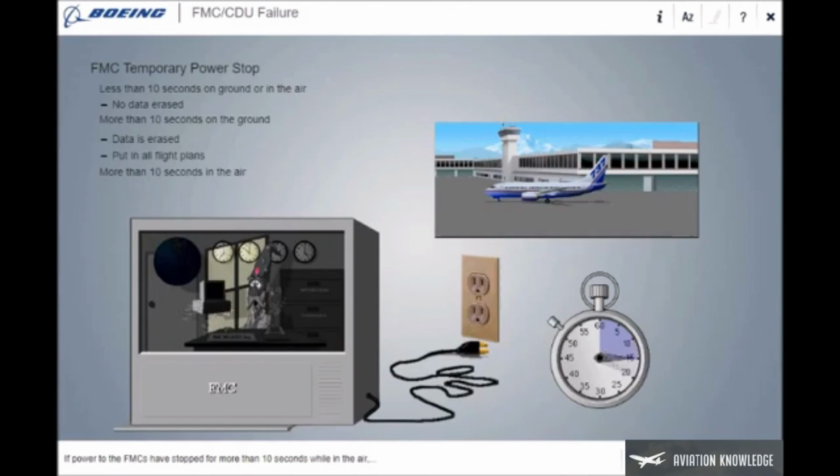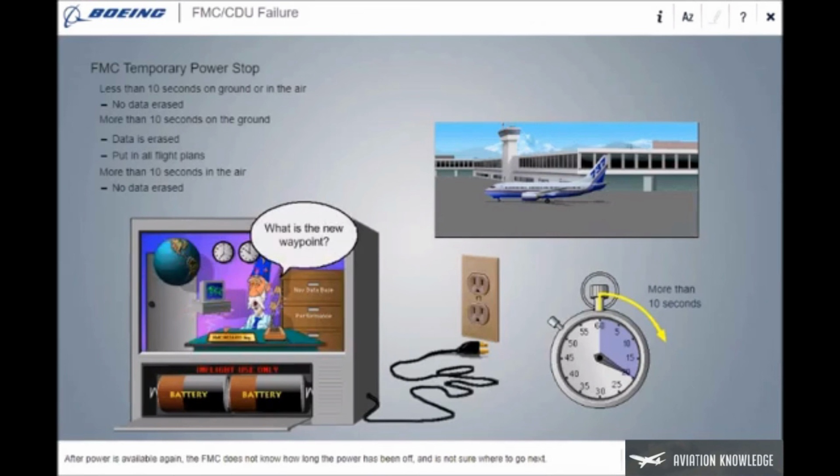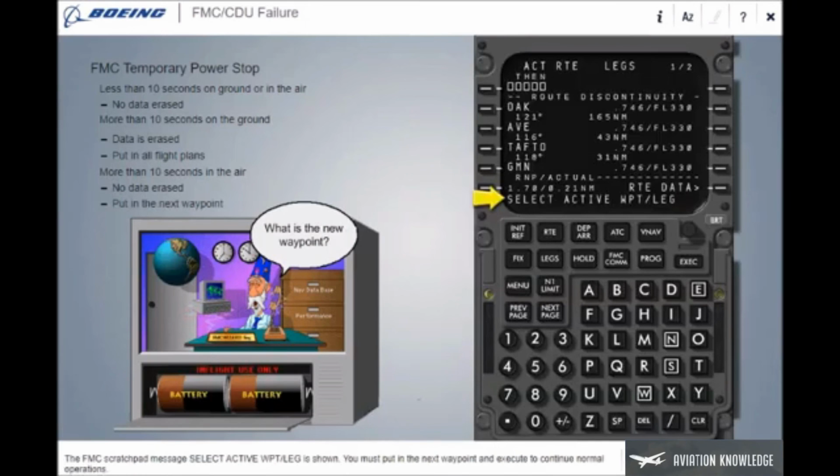If power to the FMCs has stopped for more than 10 seconds while in the air, then the FMC internal battery holds the flight plan data in memory for an extended period of time. After power is available again, the FMC does not know how long the power has been off and is not sure where to go next. The FMC scratchpad message, "Select active waypoint leg," is shown. You must put in the next waypoint and execute to continue normal operations.